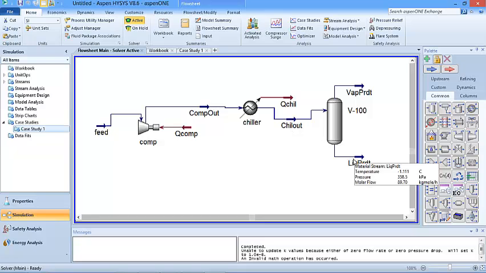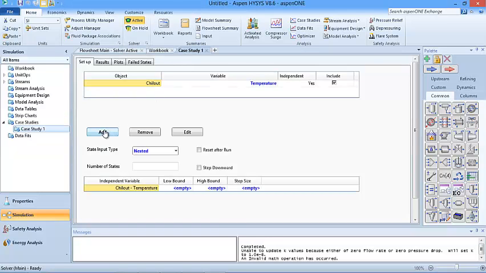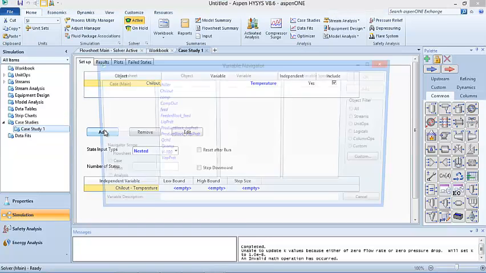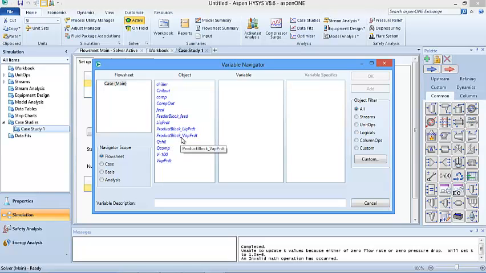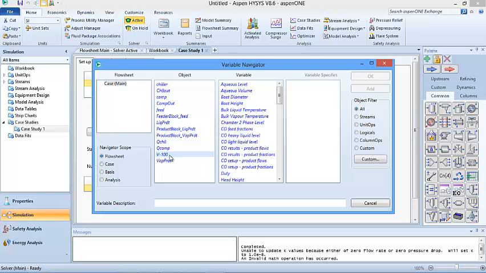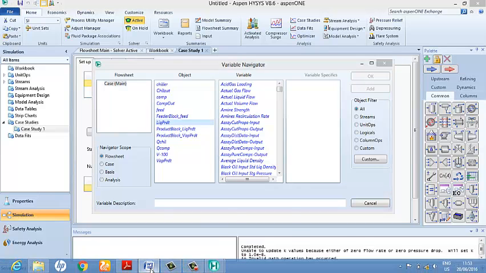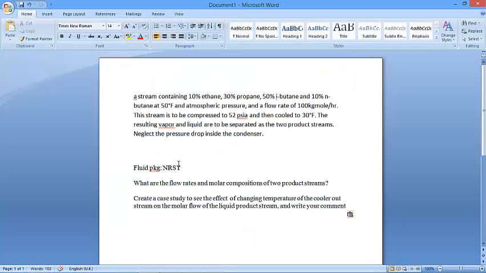So we are asked to find the effect on the liquid products. So let me go back to my case study. So I can add again. Okay, this is my liquid product, I'm sorry. So we are asked to find the effect of temperature on what? On the molar flow of liquid product.